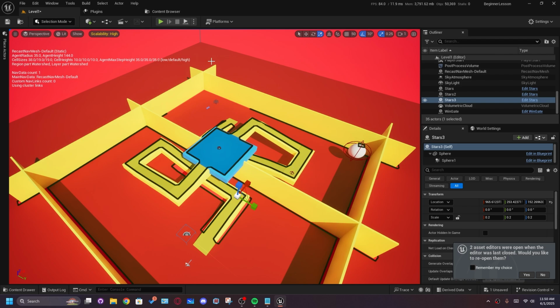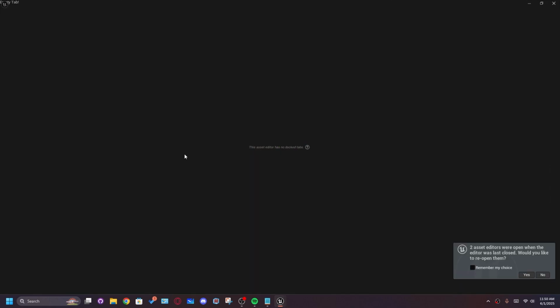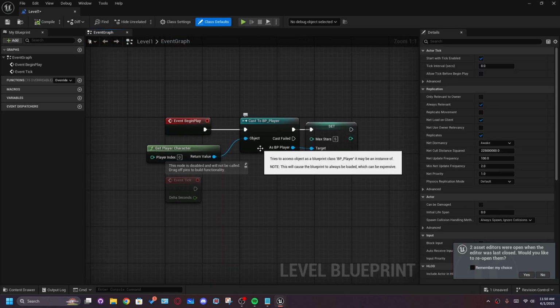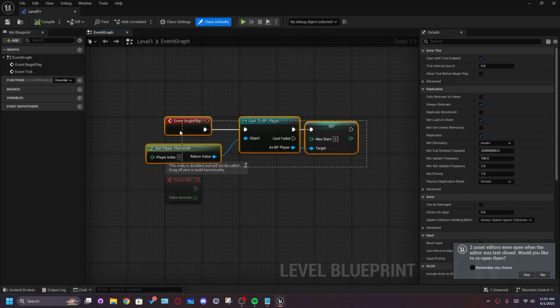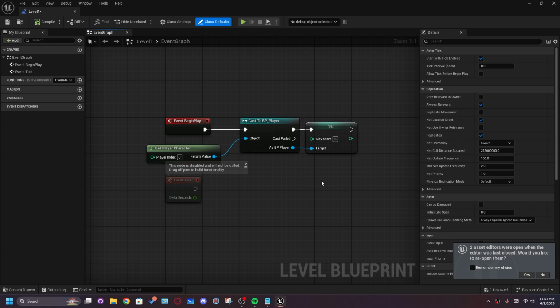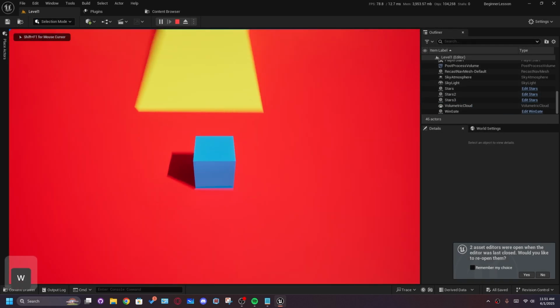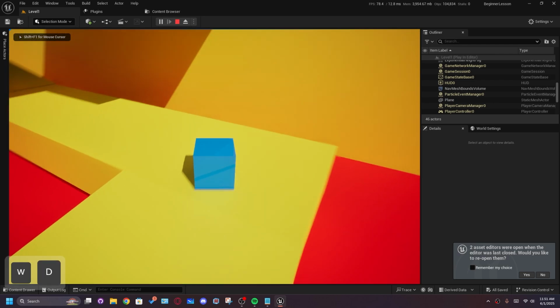Okay, and because we created more stars, go to your level blueprint. What I really did, I just copied these nodes from the first level when we created them, and then I just pasted them to level 1, 2, and 3. So the max stars are actually going to be 3. And that's it. If we try to play now, we can select 1.